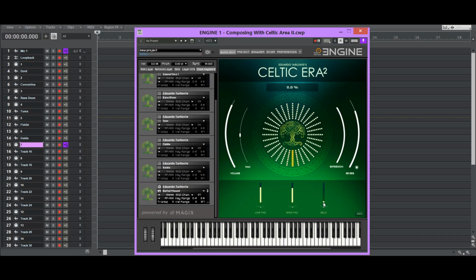Okay, pretty cool. Now let's put the bell back in, and you also have the degree, like how much of the bell that you want. Maybe you just want a subtle bell or maybe you want a louder bell. And let's try it without the wind pad. Right, completely different feel to it. And now we'll try it without the low pad. So you have all kinds of things that you can do with it, which is really super cool.